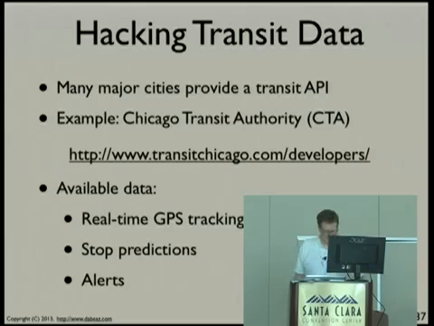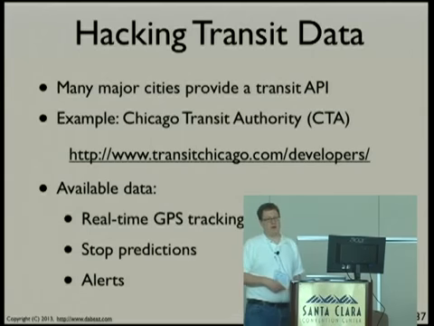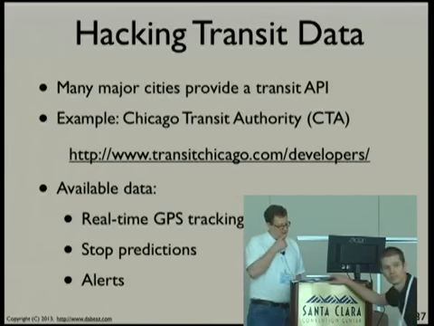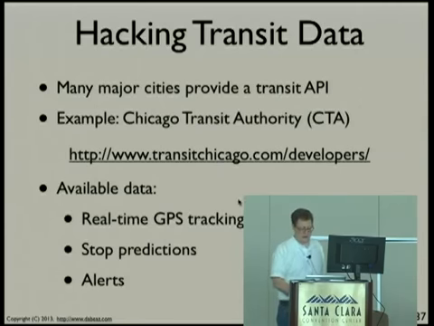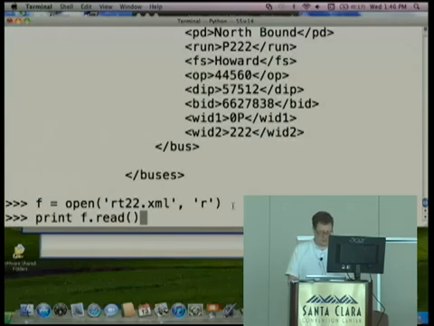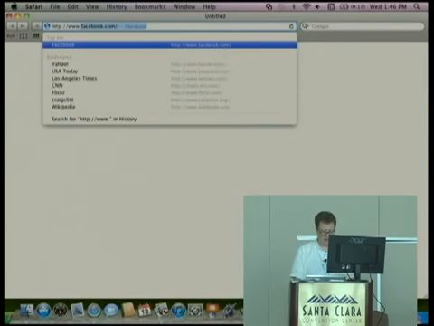It turns out that most cities out there, at least the big ones, are publishing APIs for their transit systems. This includes things like the bus system, subways, trains, that sort of stuff. The thing that we just looked at is basically from the Chicago Transit Authority. They actually have a website for developers. If you go to this website, transitchicago.com/developers, actually, let's go ahead and do that.